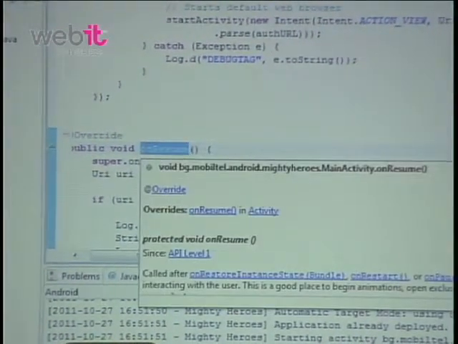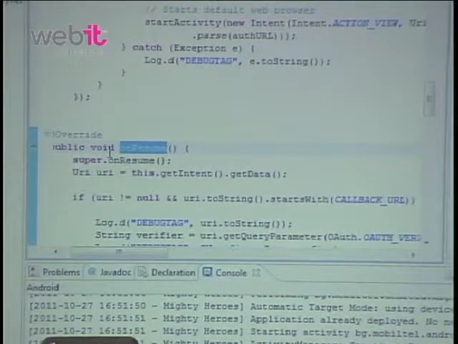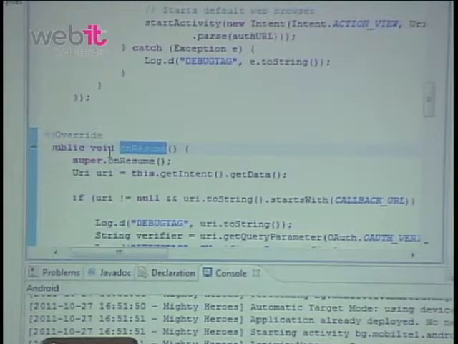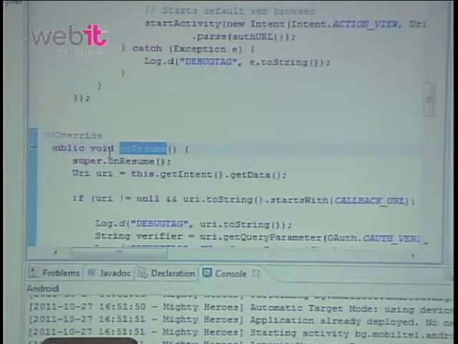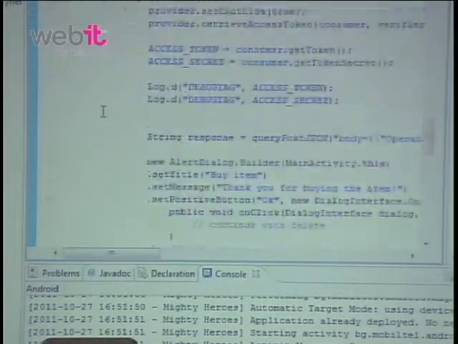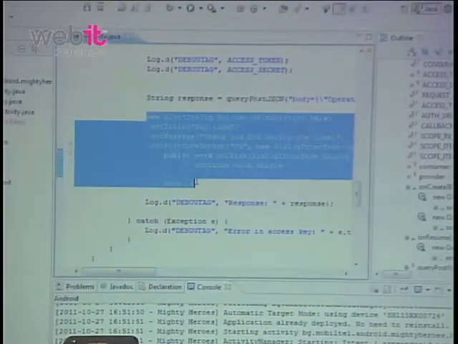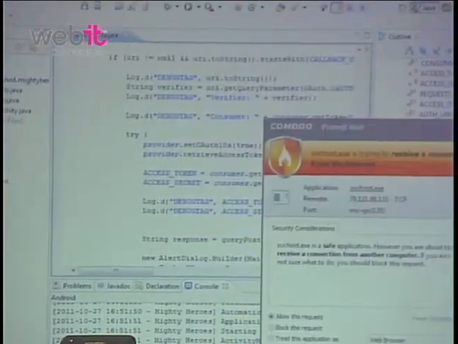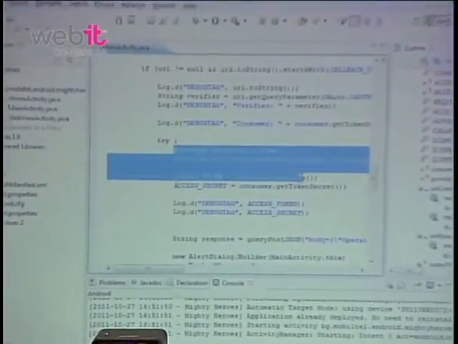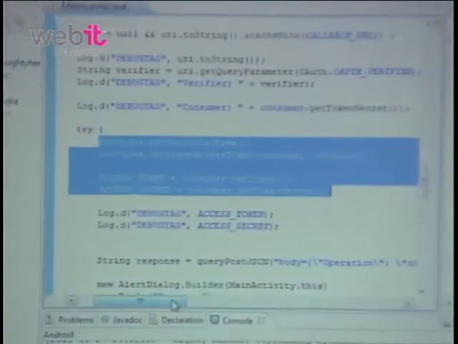For you Android developers, you are familiar with this method on resume. It is called when your application resumes from a sleepy state. And here are the lines. They're not so much because this is the alert button. This is Android stuff. Here are actually, oops, this is security. So here are the lines that are actually getting the information from the browser.